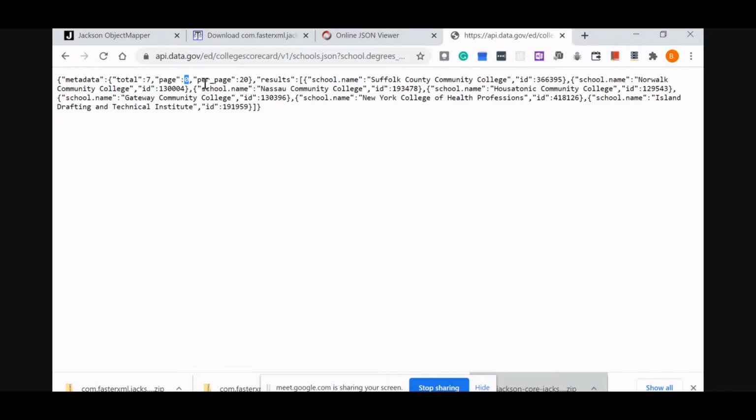Okay, so that's called metadata. That gives you an overall summary about this bunch of data coming down from that request. And then after that, there's a second key in this hierarchy. So metadata, and then in parallel you have results.